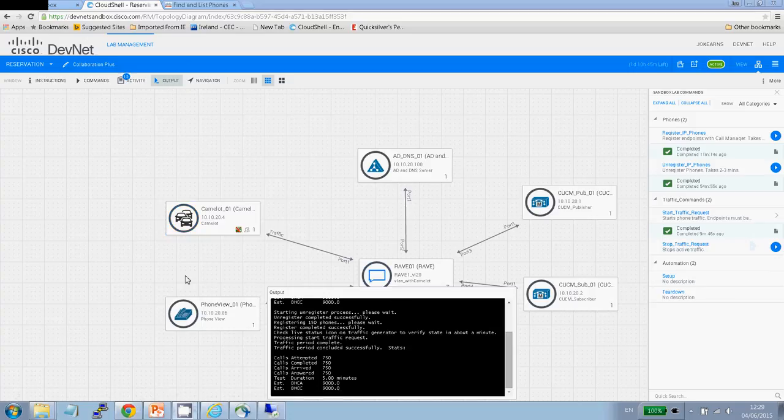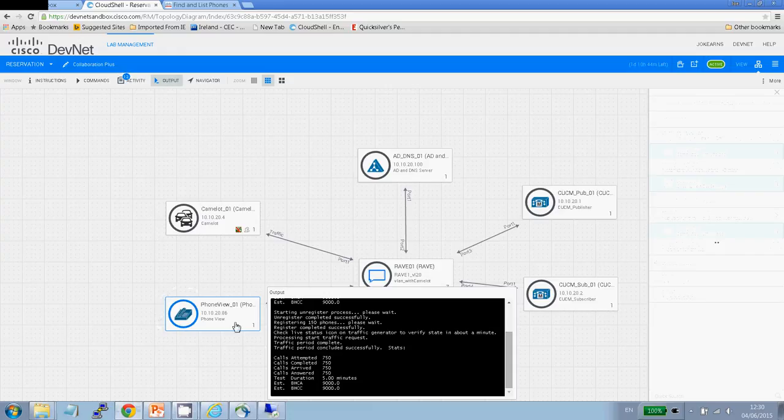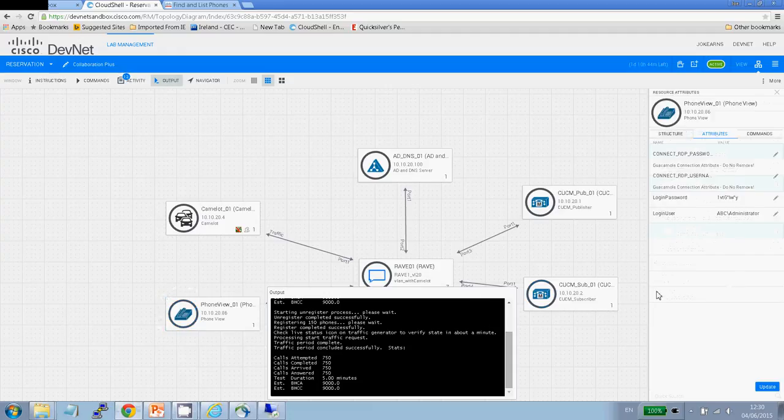Okay, so the next tool I want to show you is our phone view application. This is hosted on a Windows box within our lab, so you need to remote desktop to this machine. The IP address is given, so open remote desktop to that IP address. The connection credentials are over here. If you go into the attributes of the resource, you'll see the login username and password.